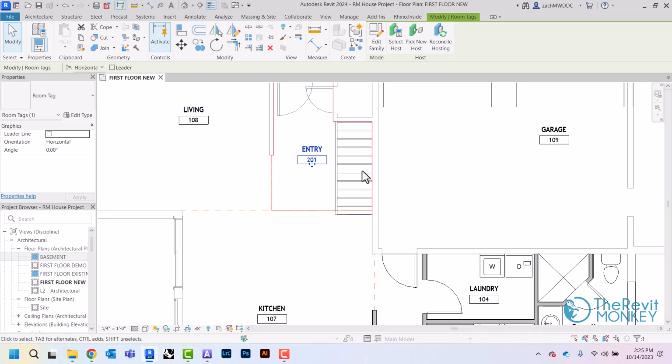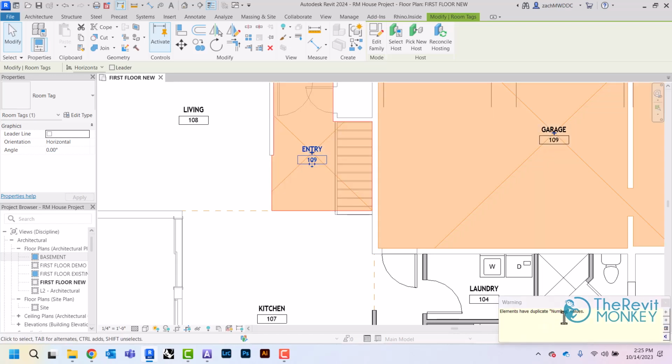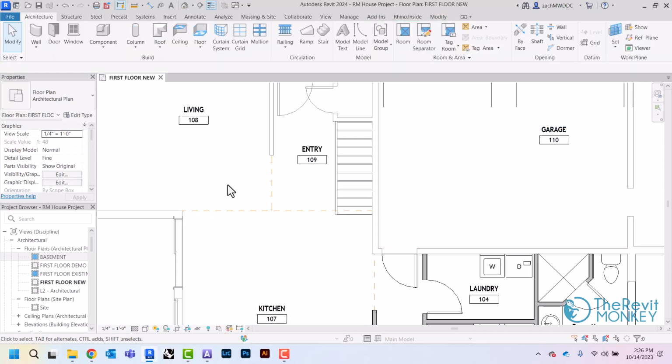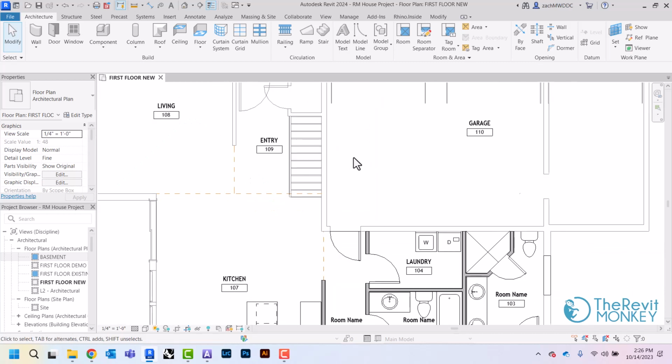And then I'm going to call this my entry. And I want to label this one as 109. And if I try to label this as 109, I'm going to get this error. It's going to say elements have duplicate values. So that's just telling me that, hey, there's already a room 109. Are you sure you want to do that? And in this case, it's okay because I'm just going to come to the garage. I'm going to change this from 109 to 110.